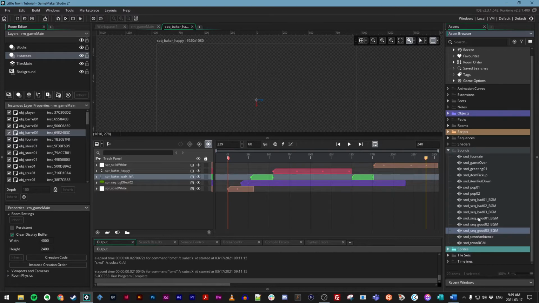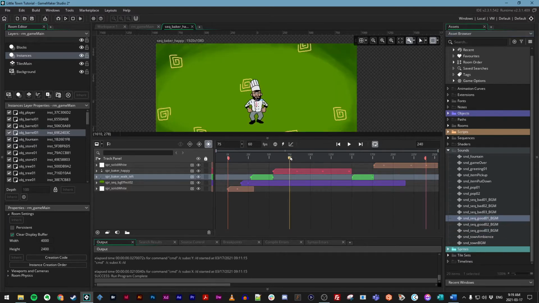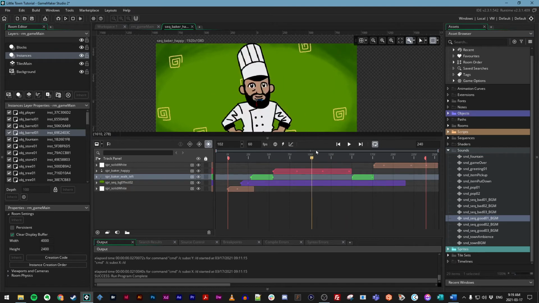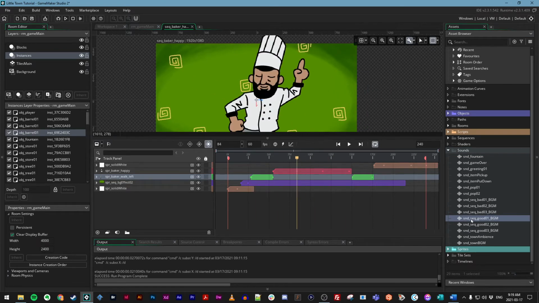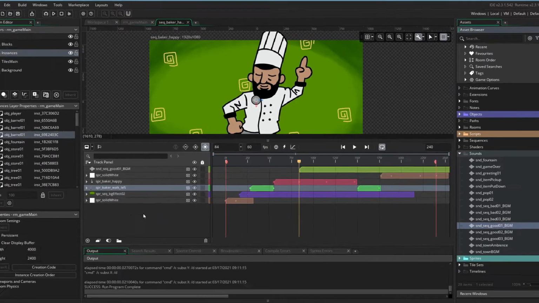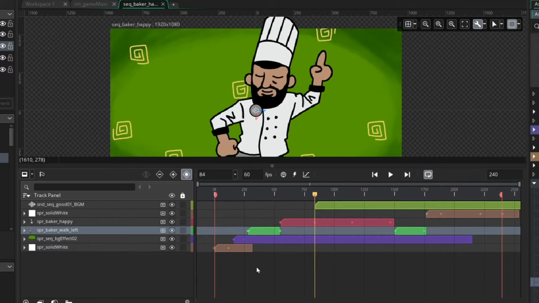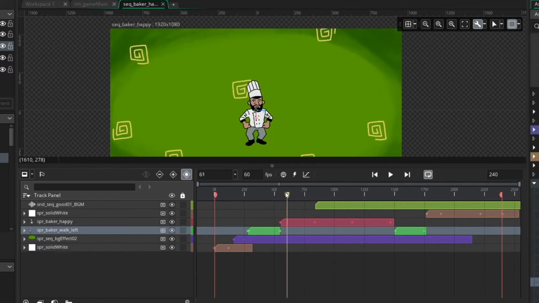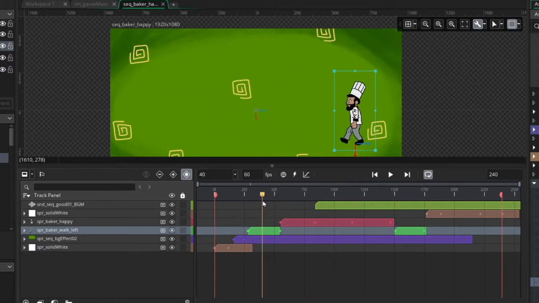Choose one of the good ones, and we're going to add that to our Baker animation, just to play some happy music for his little dance here. I'm going to choose snd_seq_good1, and you can just go ahead and drag that into the track panel. It's probably the easiest way. And again, depending on where your playhead is on the timeline, that's where your music track will appear.